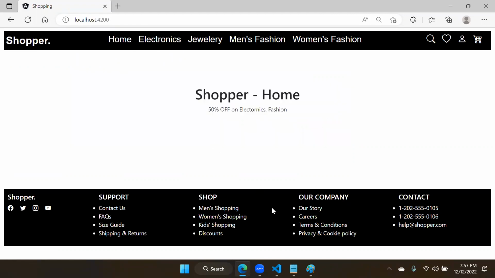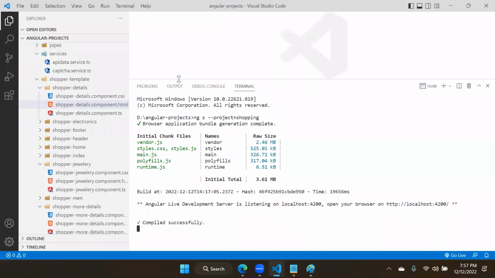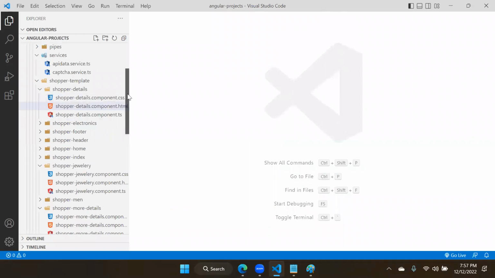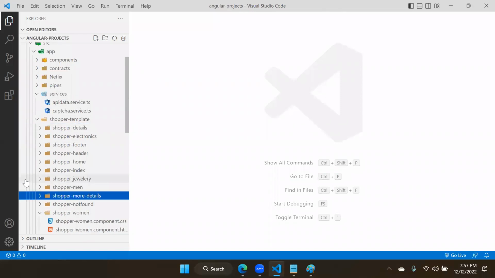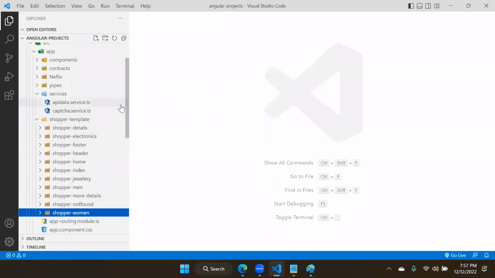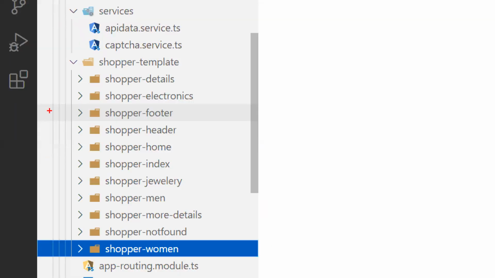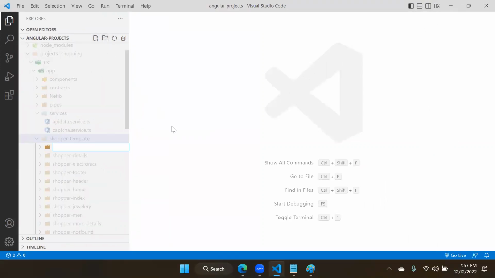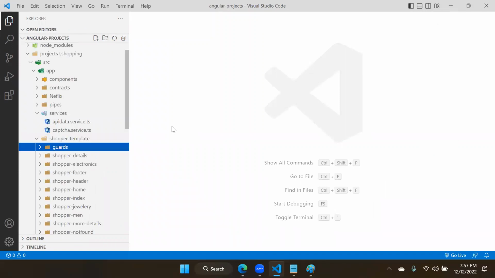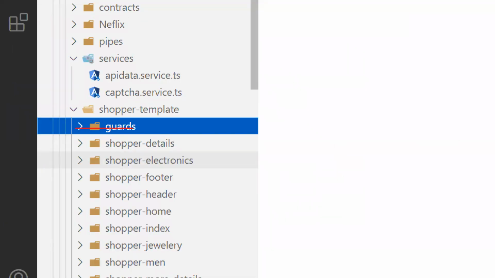Let's see. I will go to the project here. This is our shopper template. In the shopper template, all the guards I will add here only. That means I will put a separate folder in shopper template, and I am creating a separate folder called guards. Now in this, we will add guards for every path.